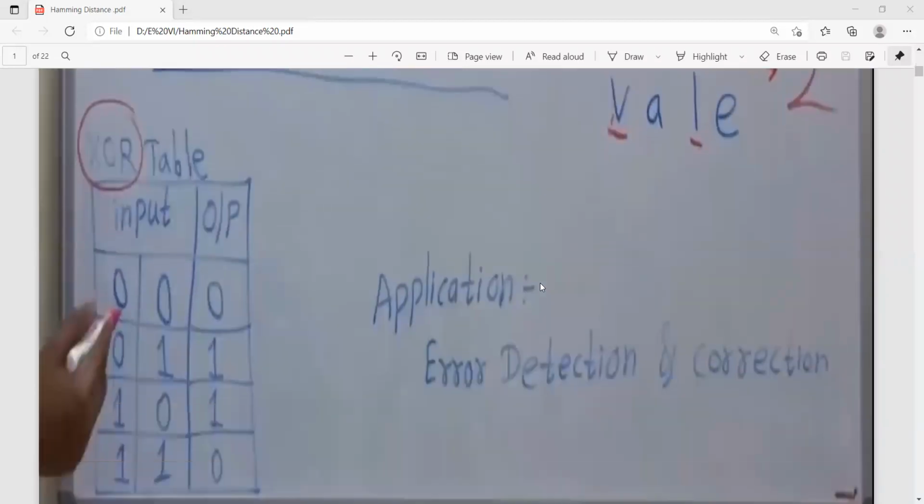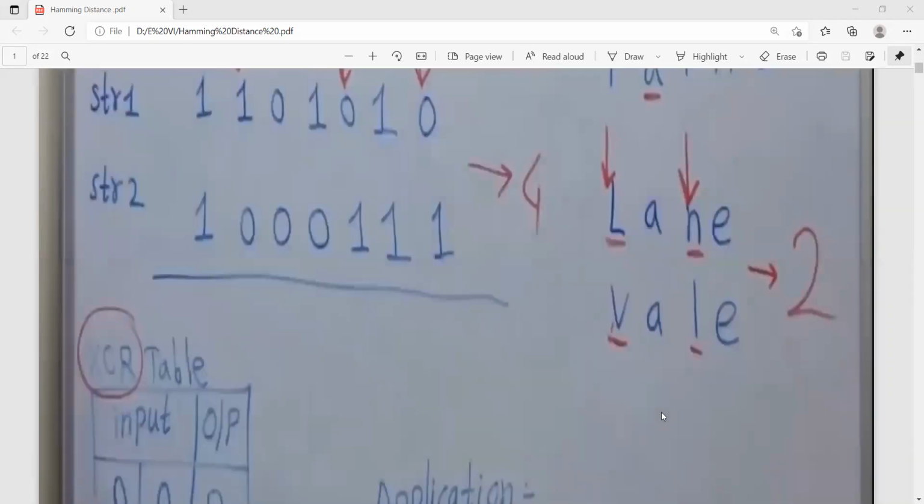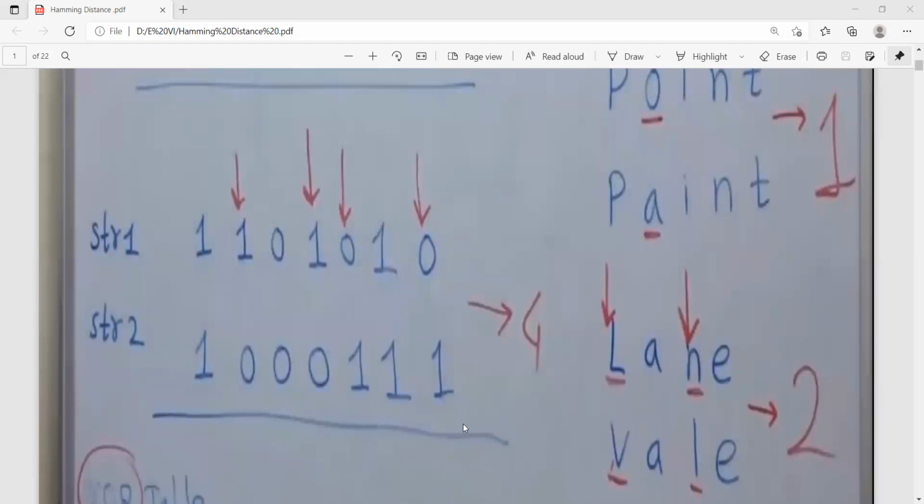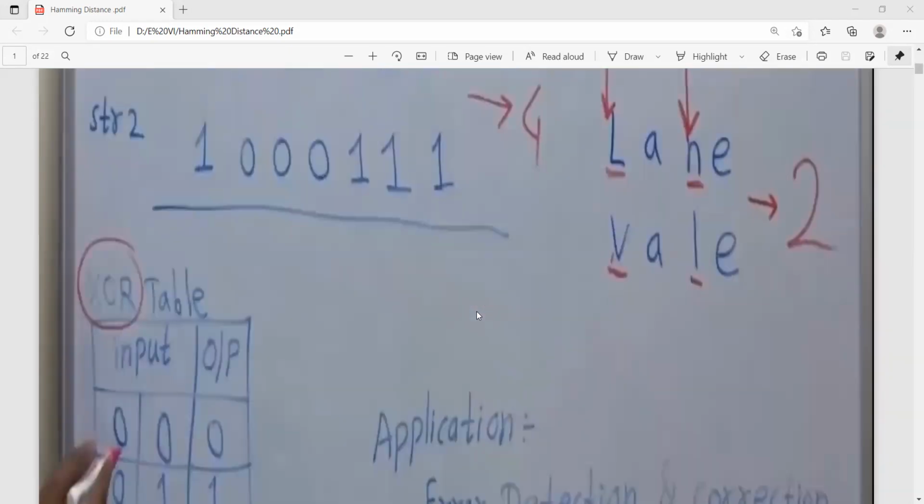Therefore, the Hamming distance. This is the exclusive OR gate. Truth table of exclusive OR gate: 0, 0 gives 0; only 0, 1 or 1, 0 gives a high output; 1, 1 gives 0. So we can simply perform the exclusive OR operation between each and every bit, so that we find the number of ones.